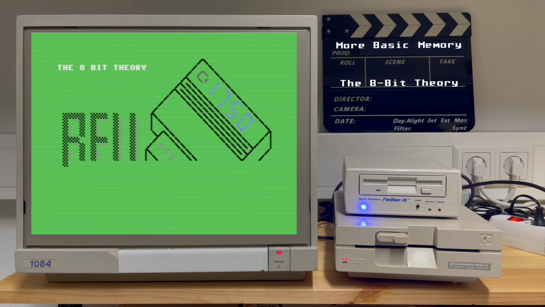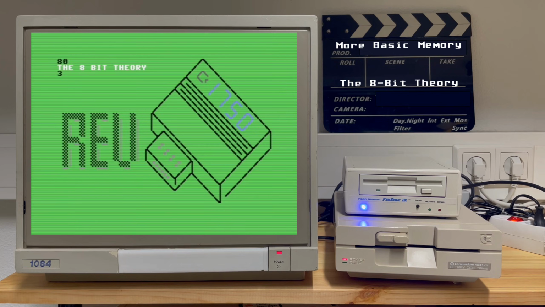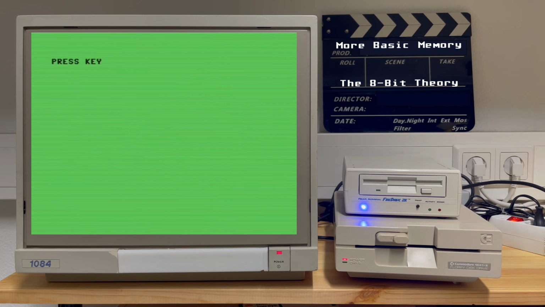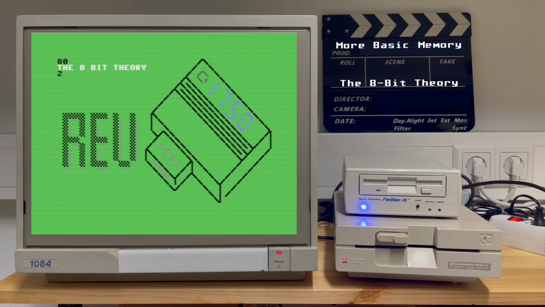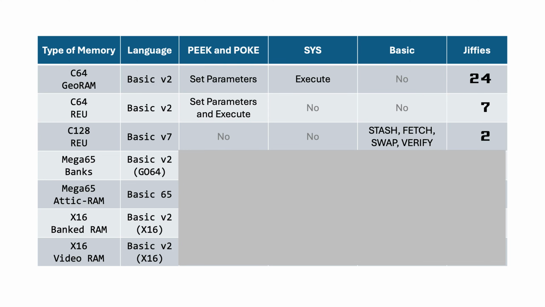Let's run this. On the C128, print is only half as fast as on the C64. That's because the BASIC interpreter is slower at 1 MHz due to banking between banks 0 and 1, and maybe for more reasons. But in turn, stash and fetch are a lot faster. Copying screen RAM and color RAM only takes 2 jiffies. And we can do all that by just using BASIC commands.